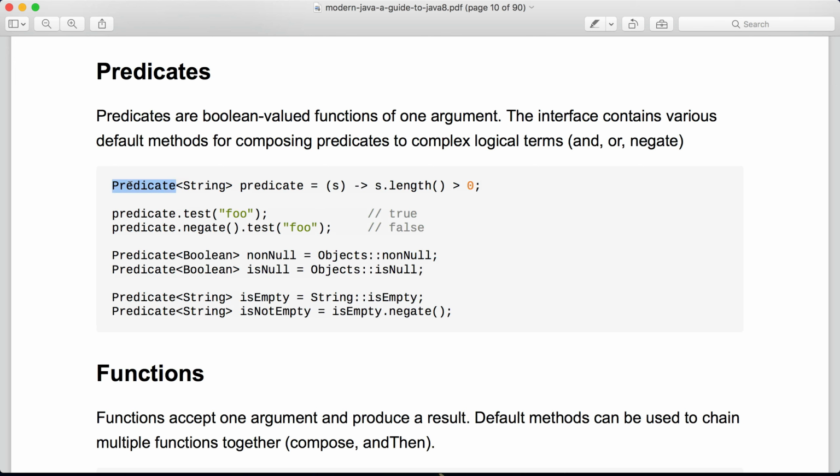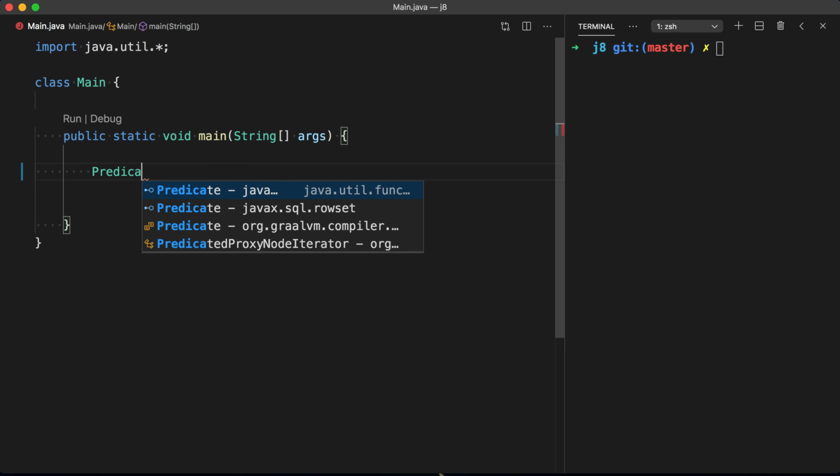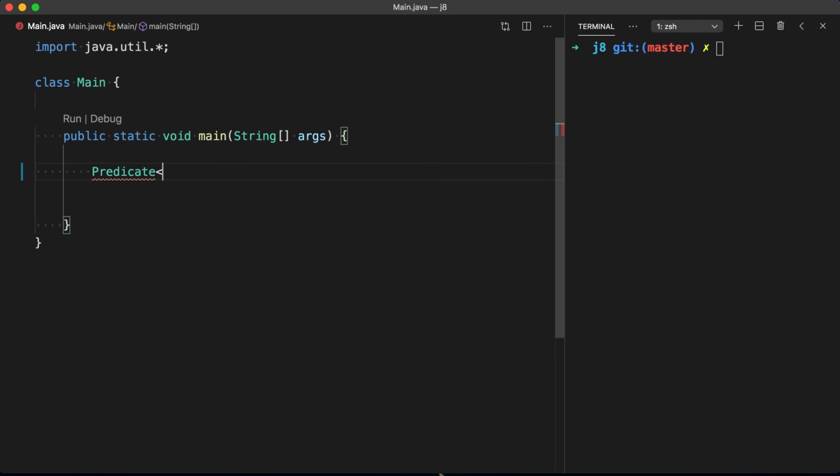Also, this is an interface. And I'm adding an implementation with a Lambda. So in this case, okay, let's try with this. That's it. Oh, there it is. Predicate of what type? String.